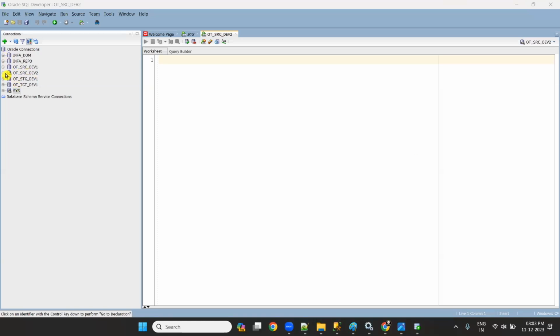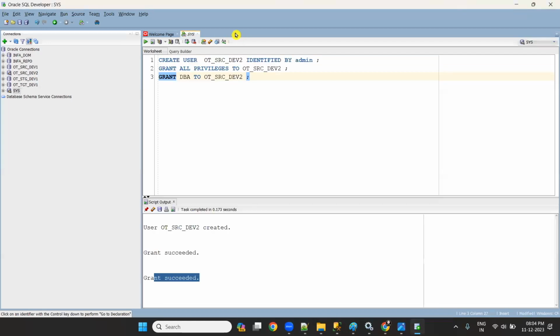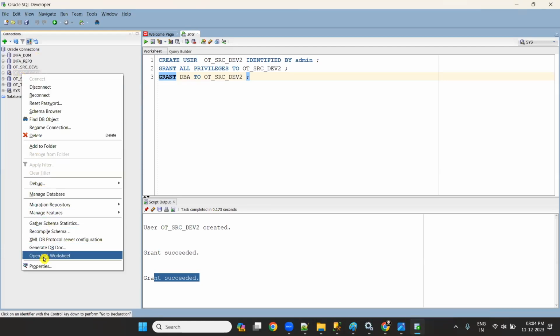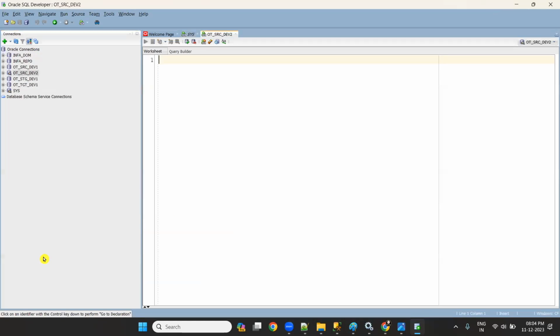When it is connected, a window will open automatically with OTSRC Dev 2. Suppose this window is closed. How to open a new window? For the OTSRC Dev 2 schema, right click on it and click on Open SQL Worksheet. If the connection test failed, you have to start the services. That I will tell later. First, concentrate on the session. Now in this, you can create the tables.